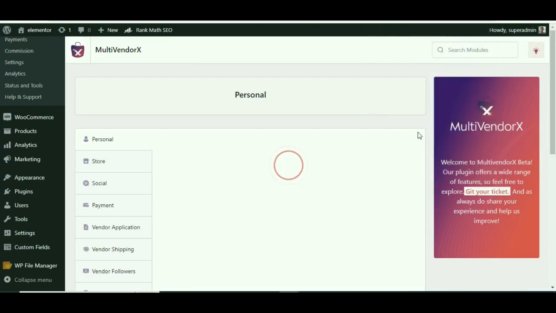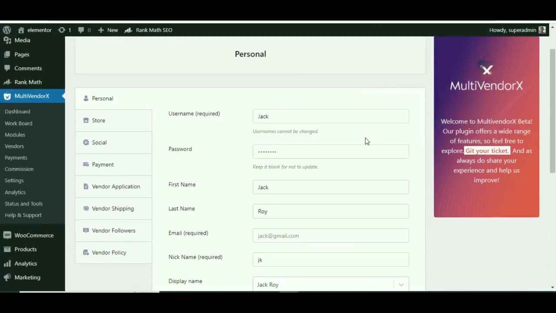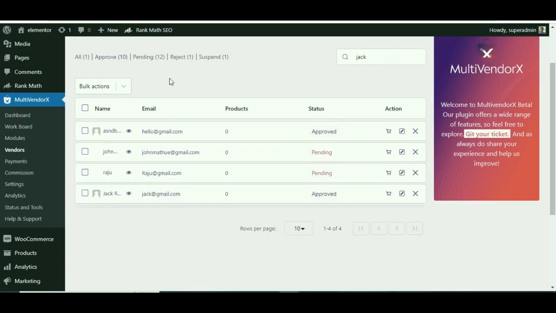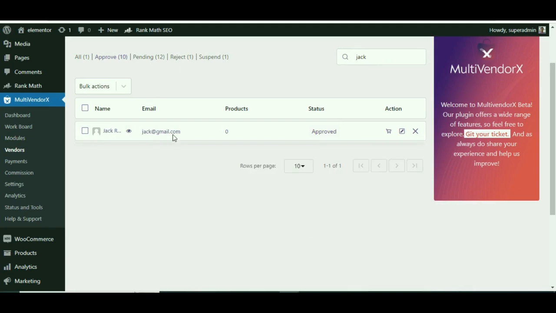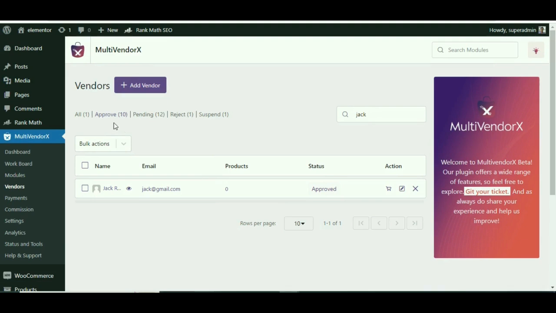In case you want to view the vendor Jack, navigate to the vendor log available under the MultiVendorX vendor option. We can clearly spot the details of the vendor Jack, like the email address, number of products, vendor statuses, and action. You can also view the signed in vendor statuses like approved, pending, rejected, and suspended, of which we will discuss this in more depth as we progress with the video.